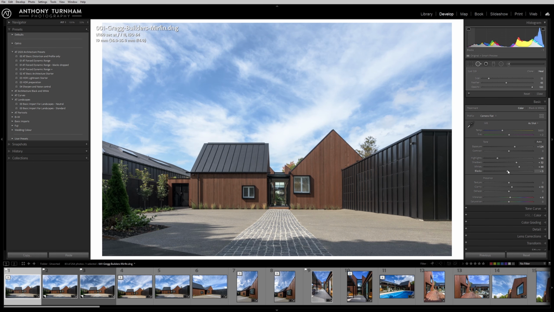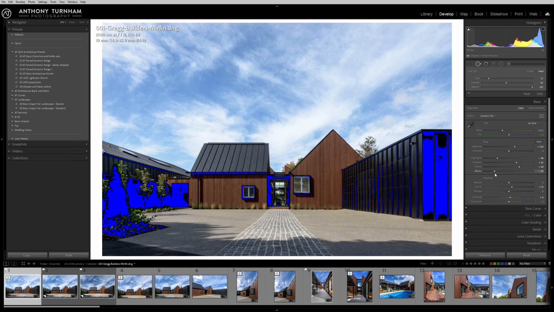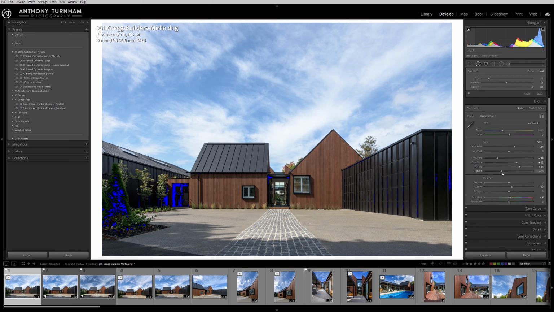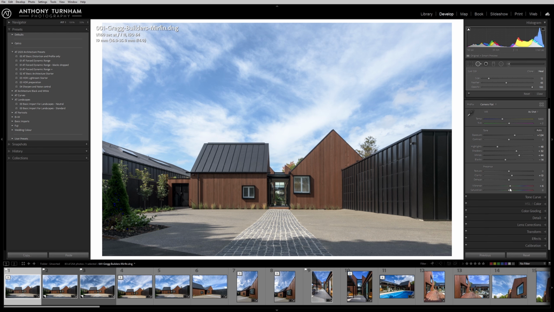And it's the same with the blacks as well. Basically, as you push that down, you now get a blue warning saying you've reached pure black. So we don't really want to go to pure black, but we do want to push the white and black point as far as we can so that we're maximizing the contrast that's in our scene. Okay, I'm going to come down and I might add just a little bit more vibrance into our photo, maybe a little bit more saturation for now.